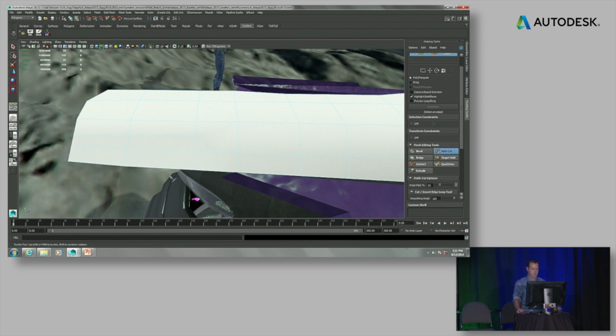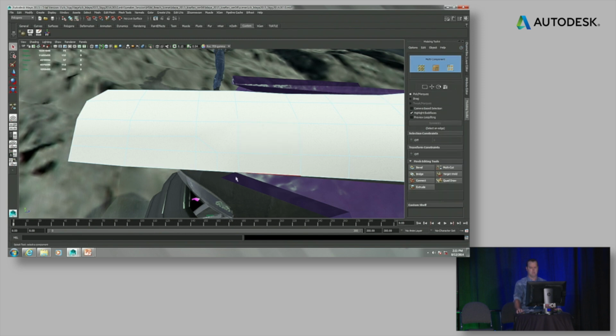And then if I exit the tool, I'm immediately back in my multi-component mode. And this is really nice so that I can just quickly grab some of these faces and remove them, because I wanted to have this nice cut in the scene. Using the multi-cut tool, I've left this kind of n-gon in here.